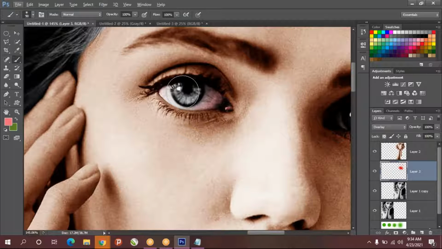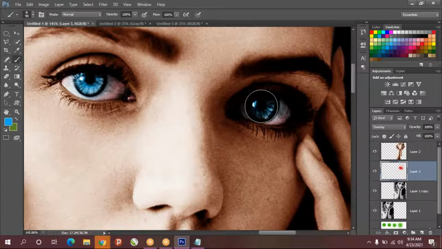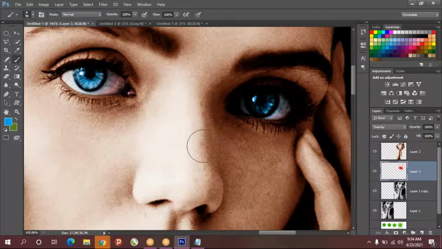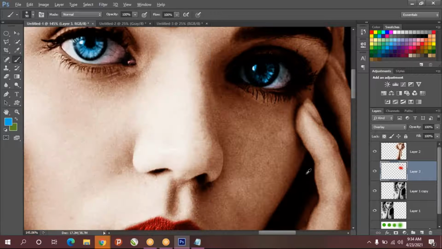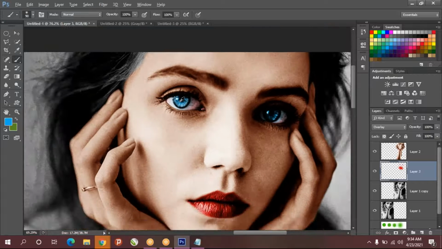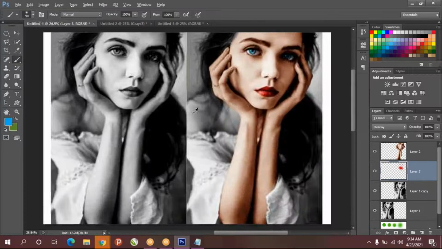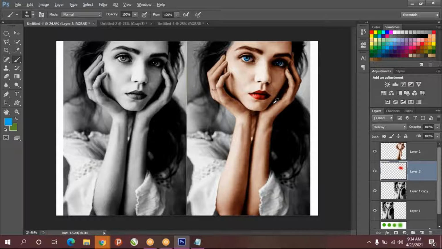Suppose anyone wants blue eyes, select the blue color, go exactly to the eye, and apply blue. But the brush size has to be exactly the pupil size, then it looks like blue eyes.